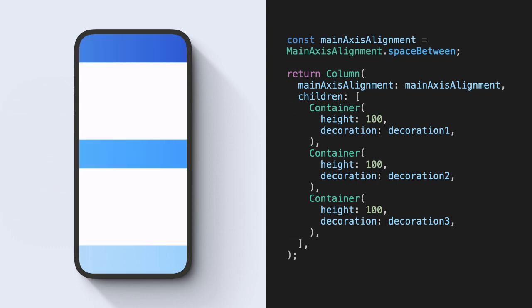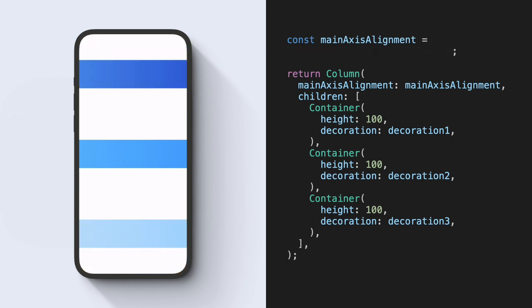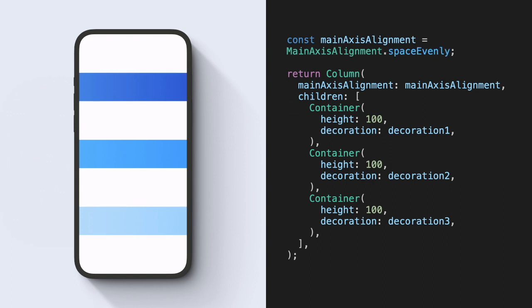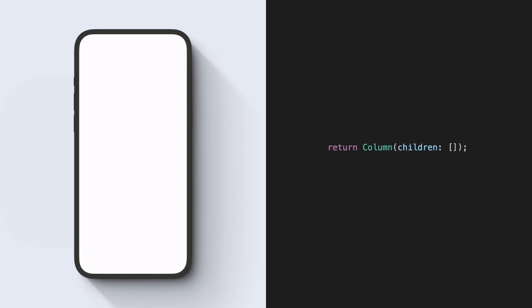Now let's see how it works the alignment space between. This alignment adds free space evenly between the children. The alignment space around, the same as before, adds free space evenly between the children, and additionally adds half of that space before and after the first and last child. And finally, the alignment space evenly adds free space evenly between the children as well as before and after the first and last child. Now let's continue with the property cross-axis alignment.